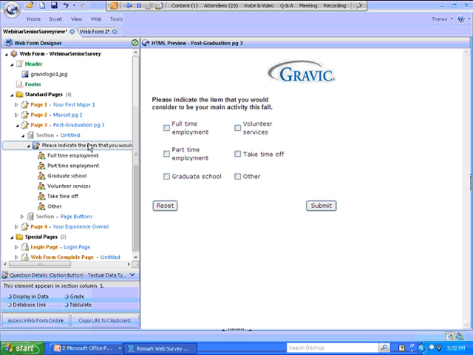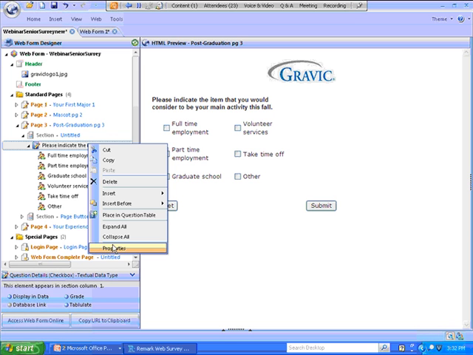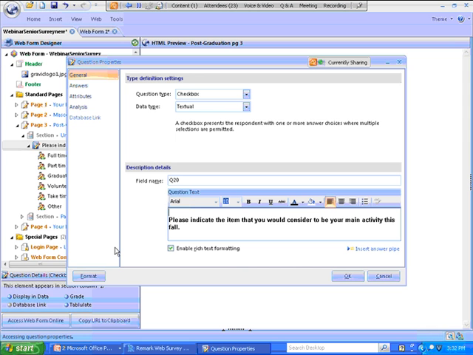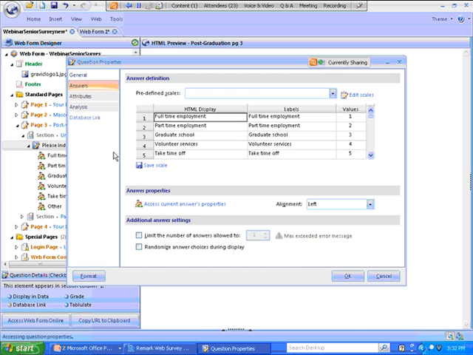Now I'm going to, again, right-click in here to go into Properties. And under Answers, I want to point out that I can limit the number of answers, and I am going to do that. I'm going to let my respondents choose 2. I think that's enough for them to choose as far as their major activity this fall. And let me just say OK here.